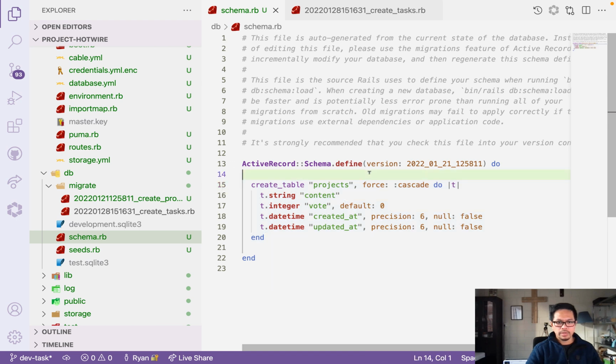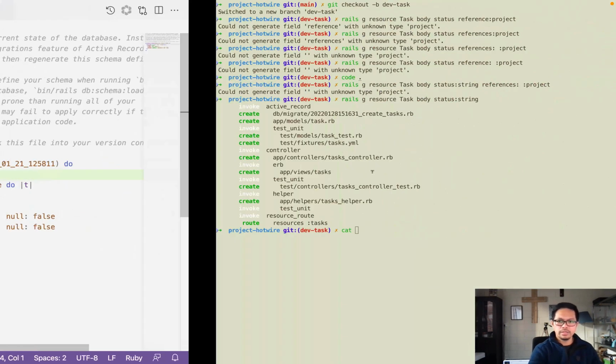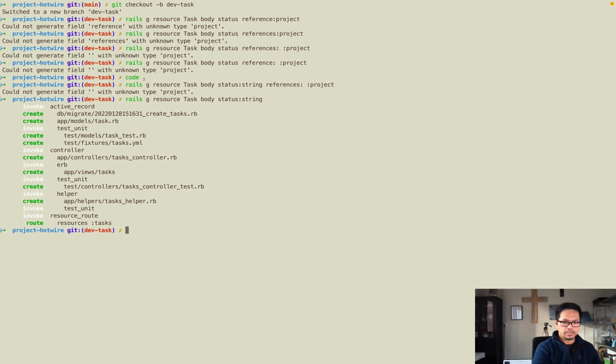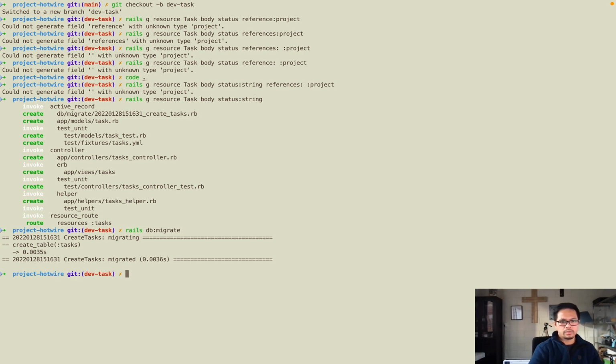So here we're gonna make a migration, so rails db:migrate, and then once it's done, it will create a migration for us. So here we can see in our migration.